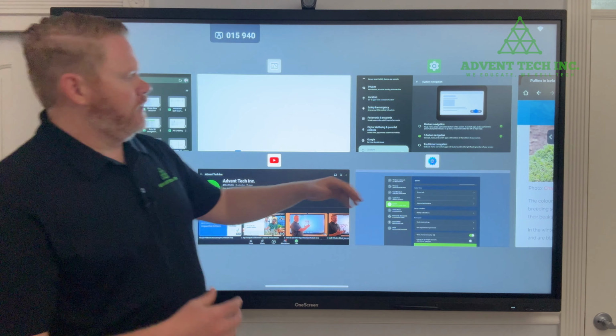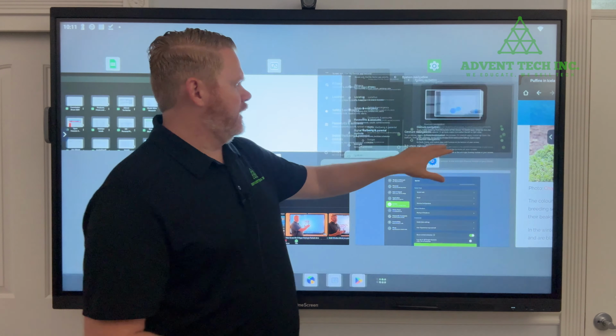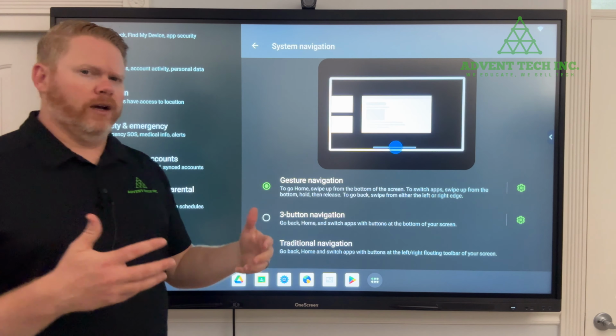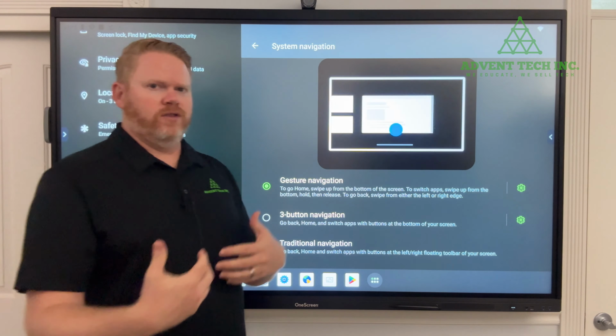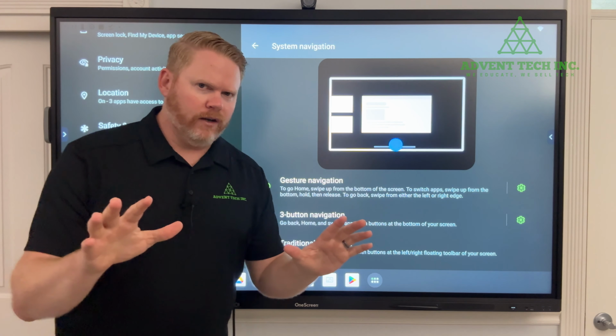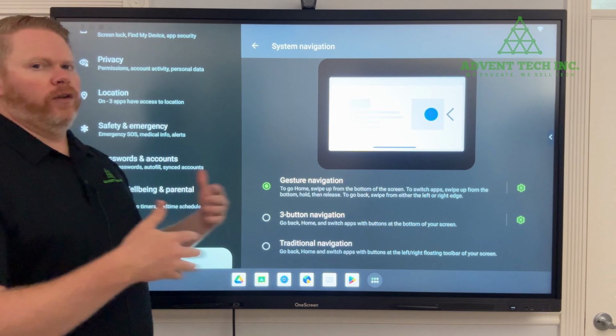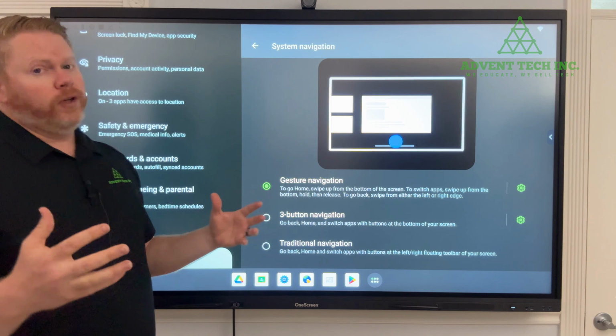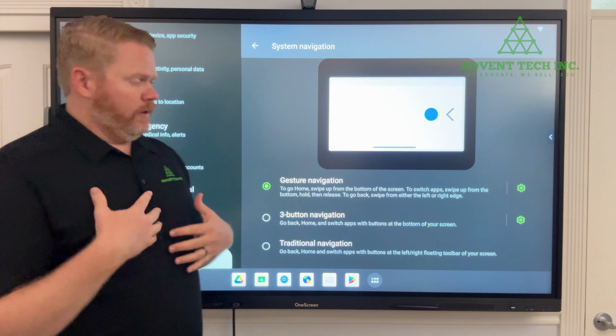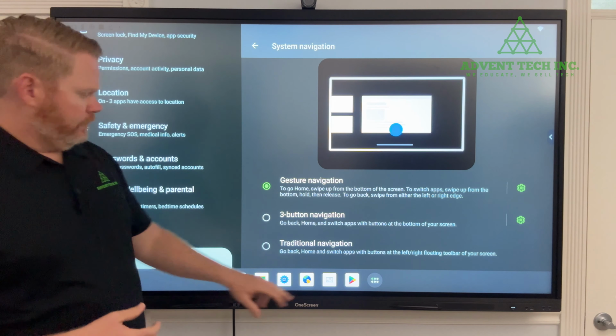And the reason I show you this is not because you specifically have to have gesture navigation turned on to use gestures. That could be a little misleading. But because at any point you can have gestures enabled, and I did another video on gestures, that'll help you also navigate around your OneScreen panel. I'm going to show you my favorite one, though. My favorite one is the 3-button navigation.